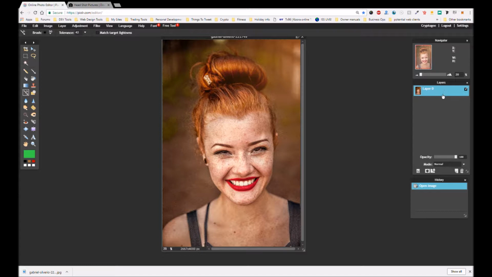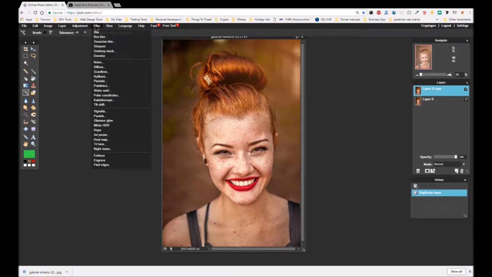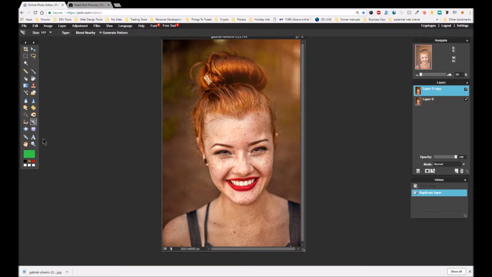So first of all, unlock the layer and duplicate it. Okay. Then we are going to apply a filter to that. We're going to apply, oh no, sorry, I'm jumping ahead of myself. First of all, we're going to take the spot healer tool, which is just here.